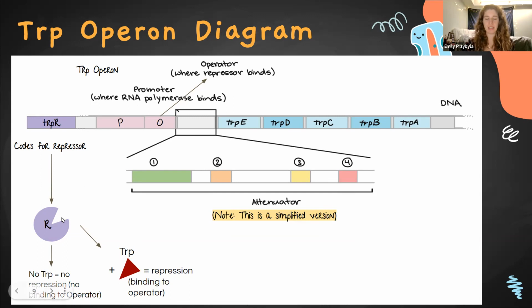If tryptophan can bind the repressor, it makes a complex that then goes and binds the operator, and we repress the operon.